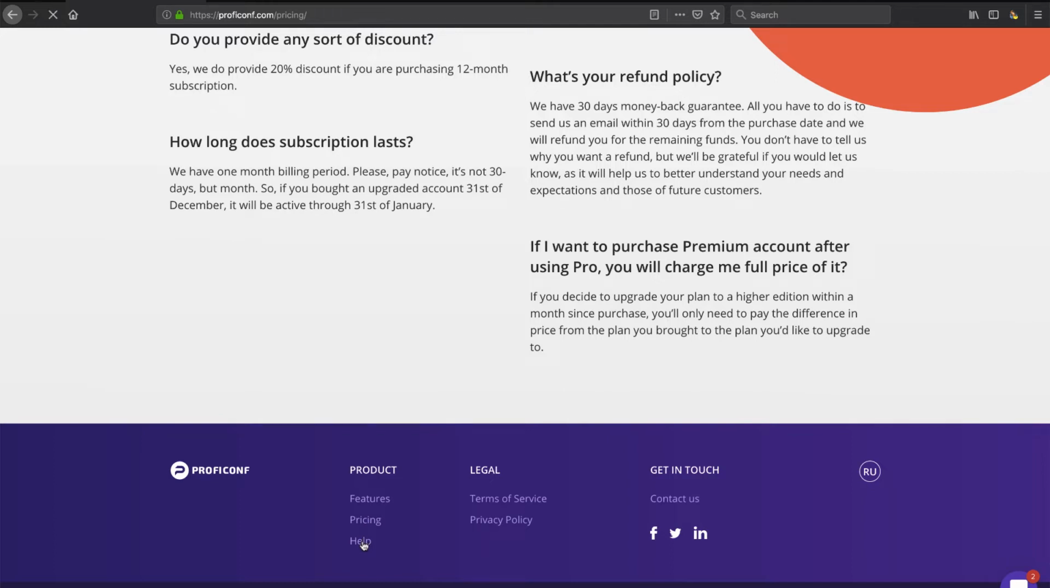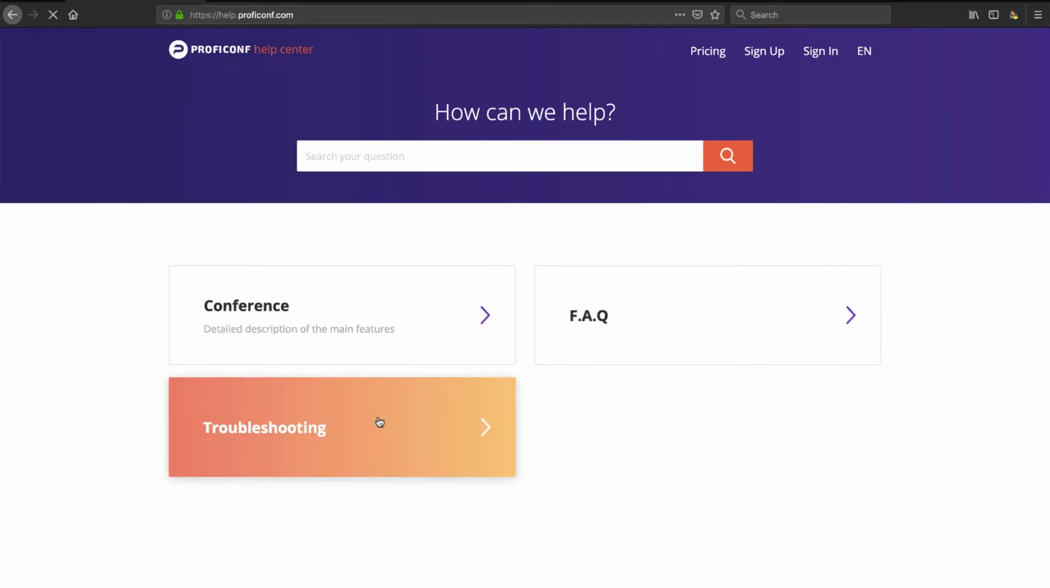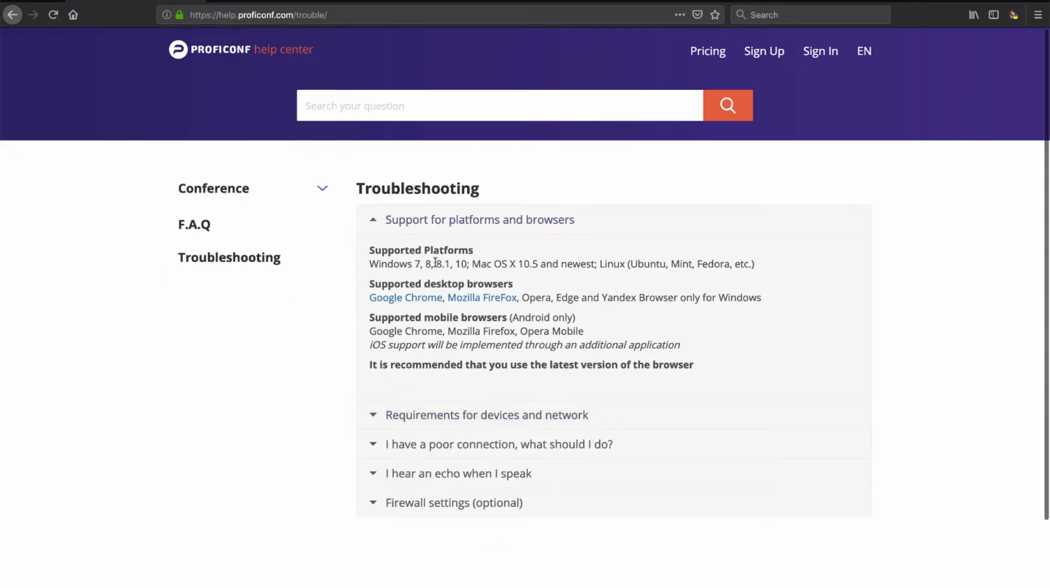Let's take a look at their help documentation. I briefly looked here, and if you look at their troubleshooting, they actually give you their supported browsers. So it looks like Chrome, Firefox, Opera, Edge, and Yandex browsers only for Windows. So you have to consider who you will be doing these conferences with, and if there are heavy Safari users or if they're heavy Windows users, then you've got to make sure that you're going to be supported there.